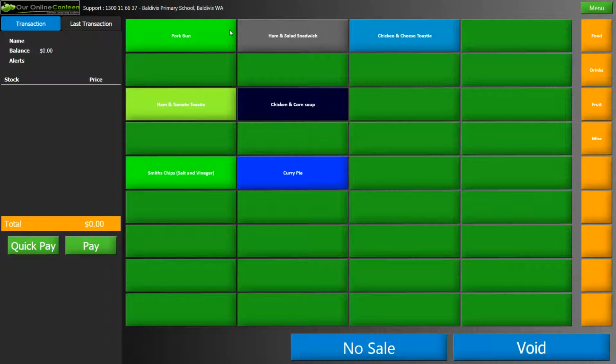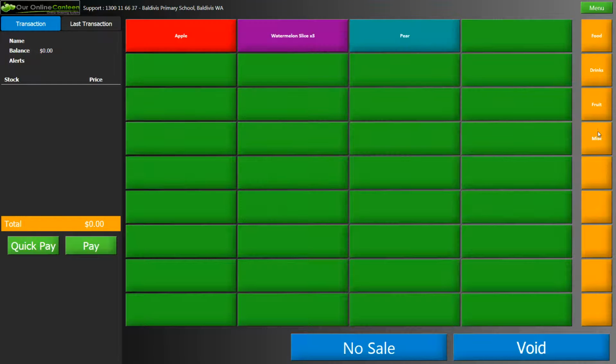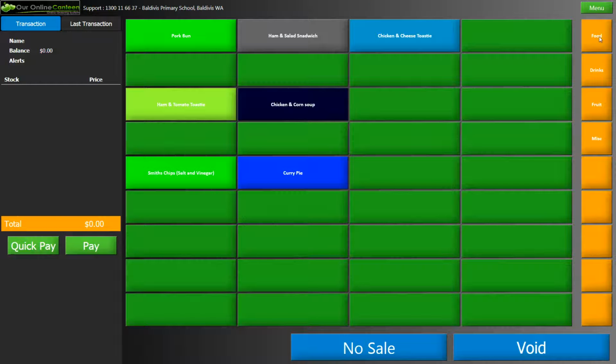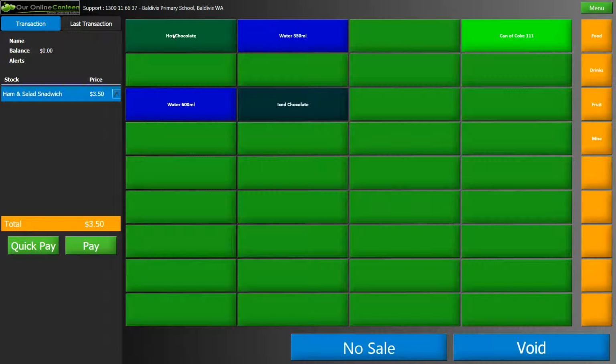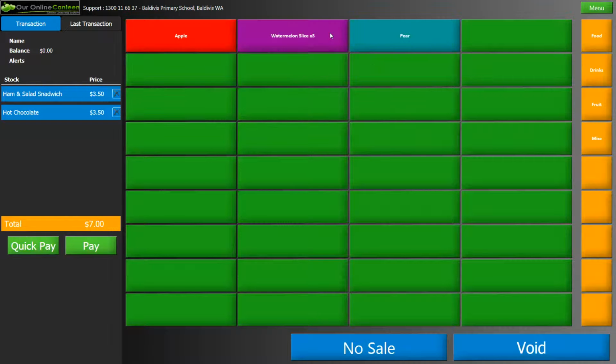So now that it's loaded up we can go through all the different types of transactions that you can do in Total Control. So here you've got your stock items, and then your stock layers are here, so you can select from food, drinks, fruit, and miscellaneous. So we'll start with just a normal transaction. So all you'll do is you'll select what items you want to buy. So ham sandwich with a hot chocolate and a couple of pieces of watermelon.